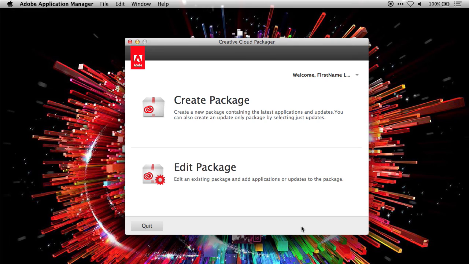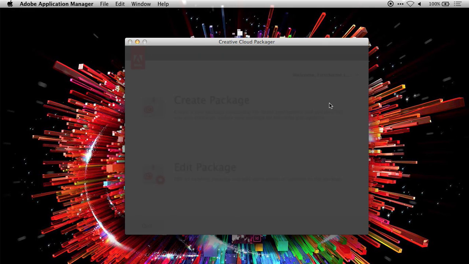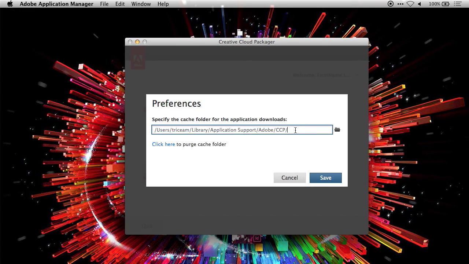Let's jump back to the main menu. And here we could create another package or edit an existing package, possibly even the one we just created, or we can go ahead and look at the preferences. Here we can specify the cache folder for applications that are downloaded by the Creative Cloud Packager, or we can purge the cache folder if you'd like to reclaim file space.